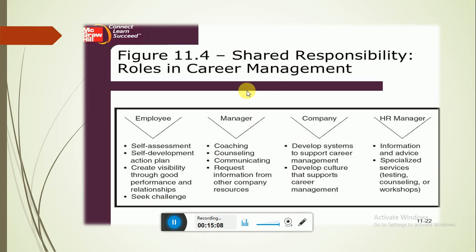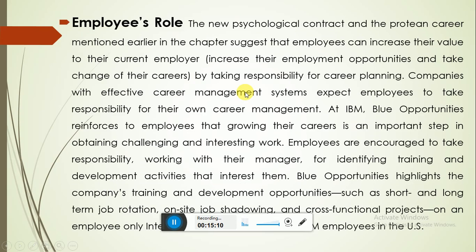Let's discuss each one of them in full detail with some examples. First, the employee's role. The new psychological contract and protean career mentioned earlier in the chapter suggest that employees can increase their value to their current employer, increase their employment opportunities, and take charge of their career by taking responsibility for career planning. Companies with effective career management systems expect employees to take responsibility for their own career management. That's what we have discussed.